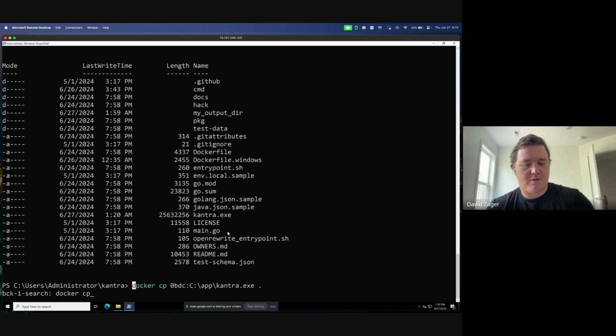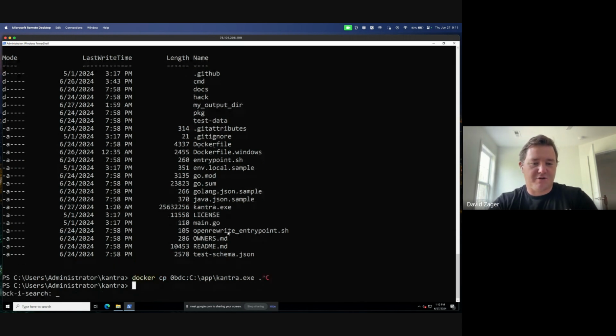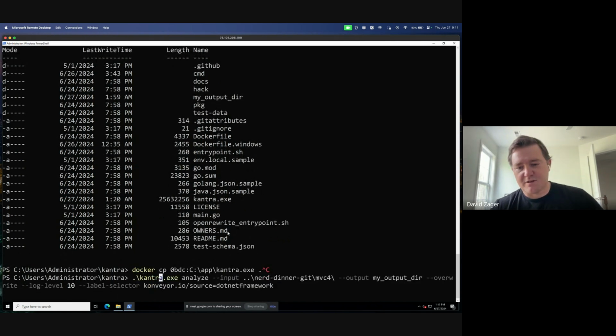So I have the contra.exe, and I'm going to do it this way because there's no way I'd be able to type it out correctly on the first try. So what you'll see here is we're running contra.exe, analyzing the input, which is our Nerd Dinner application that we've been using over and over again. We're calling overwrite, but we don't actually need that in this case. We're upping the log level, and we have a label selector for sources .NET Framework. Any questions before I hit enter? I'm just going to hit it and see.